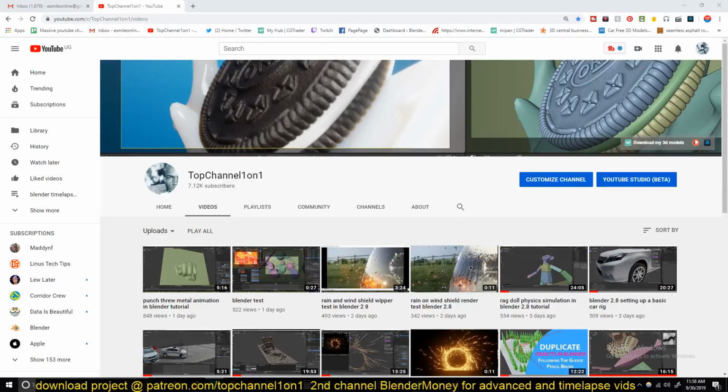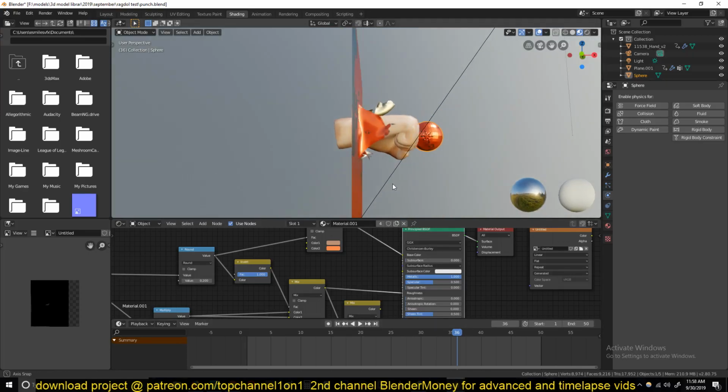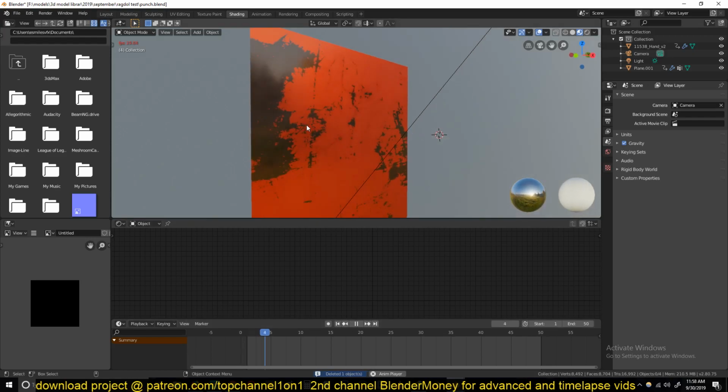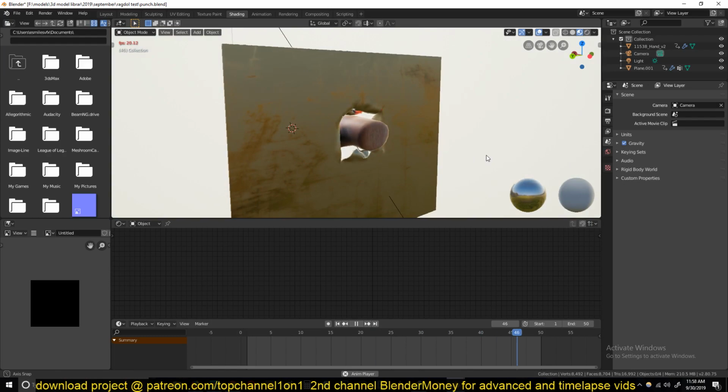So yesterday I made this tutorial on how to punch through metal, but what we made there was more like making an impression into metal, but we didn't really punch through metal. So today we're going to go all the way and actually punch through the metal. So if I play back and see, that's what we're going to be doing.